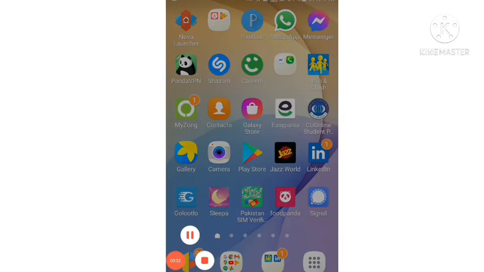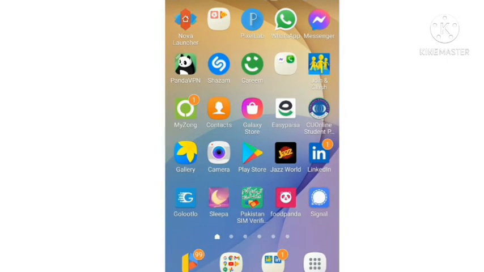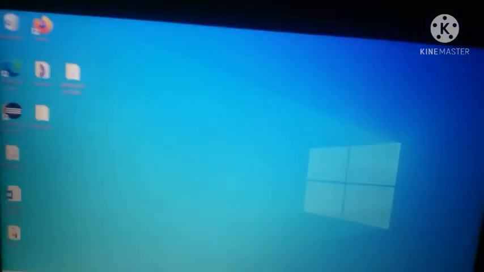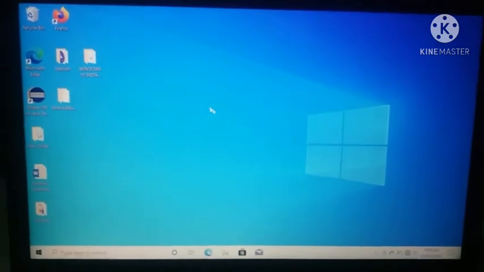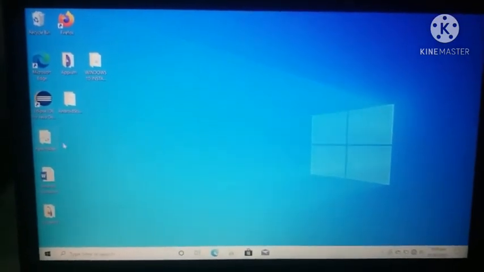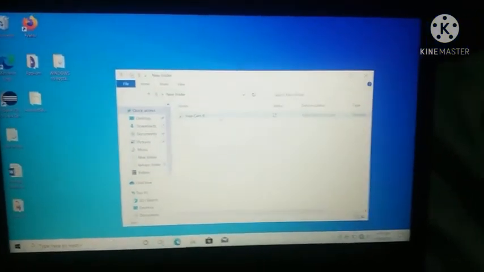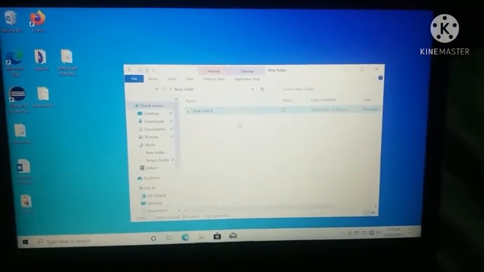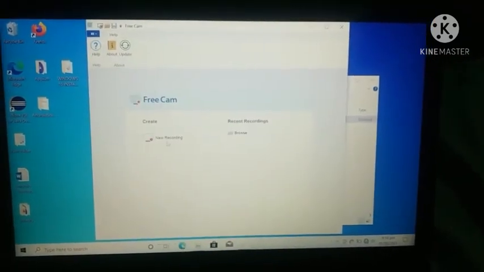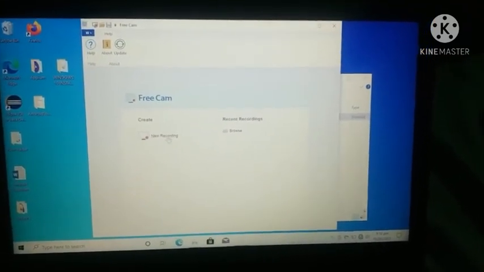This was basically the video which I recorded with a screen recorder on my laptop. So I will go to my laptop and then tell you how you can solve this problem. As you can see, this is my laptop screen recorder. So I will open that. Here its name is FreeCam8. And now I will do a recording of my laptop screen.